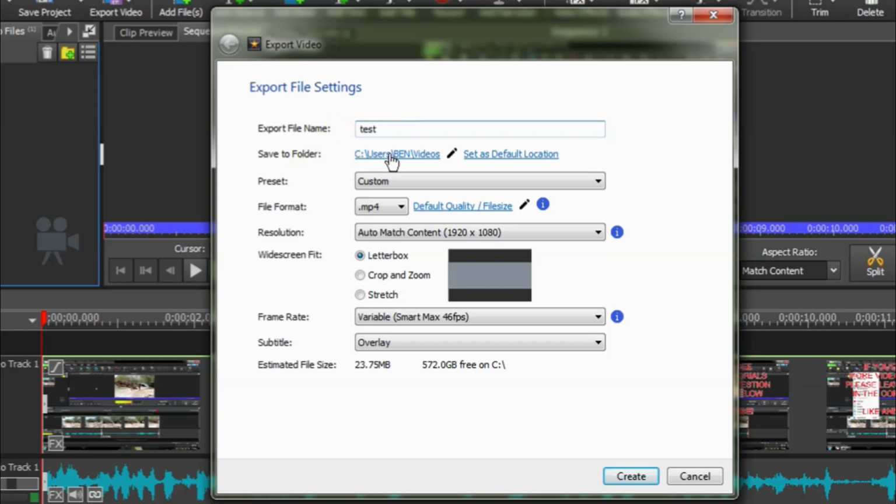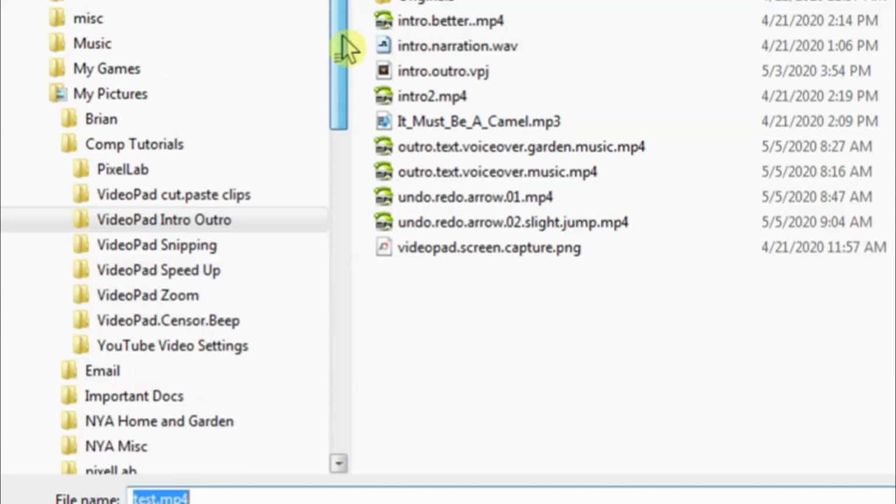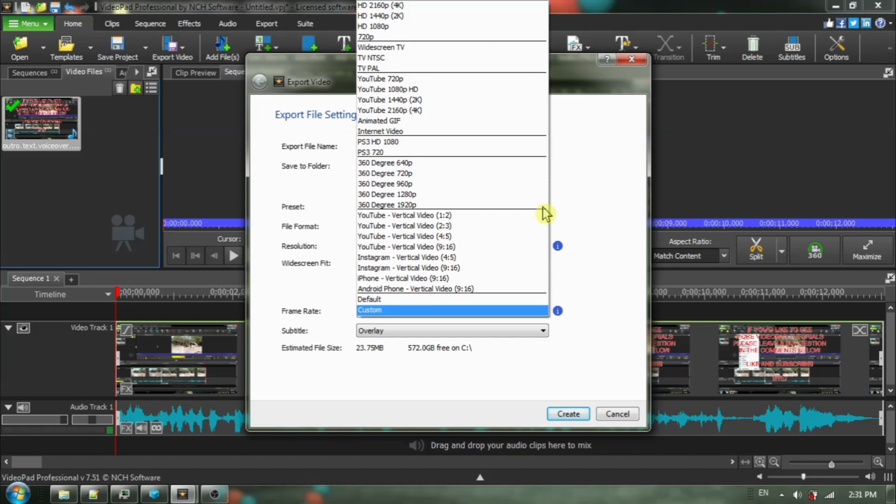Now, I strongly recommend that you double check where your video is being saved to, because there's nothing more frustrating than saving a video and not being able to find it. So I'm going to very quick click on my Save To folder and make sure it's saving where I want it. And yes, we're going to save this to VideoPad Intro Outro. That's fine. That's the folder I want. So I'm going to click on Save. I don't want to set this as a default location because I always change where I am saving my different videos.